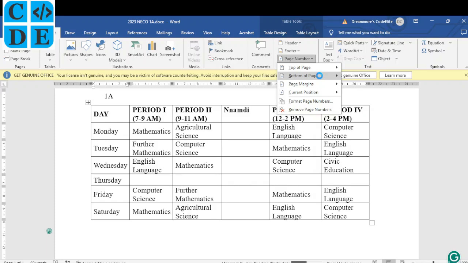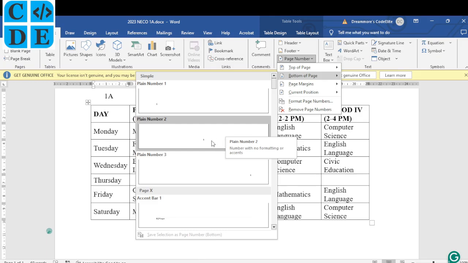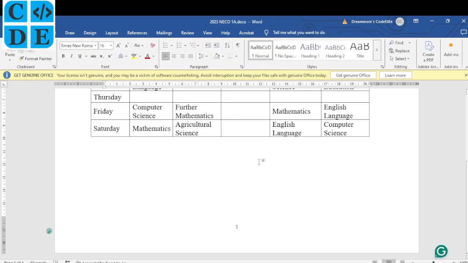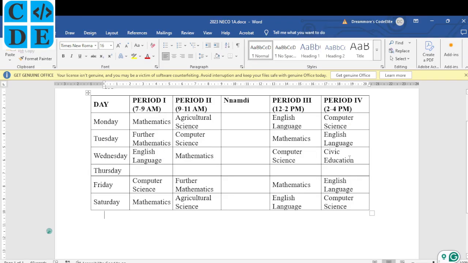Okay, so here we are. So we need to pick this, because it is at the center and it's at the bottom as well. So here we are. That's that. So we've inserted the page number. Page number inserted. The next one, they said replace subjects in Wednesday's row with the subject not found on the table. They don't want all the subjects to appear. It has to be subjects that are not in the table.